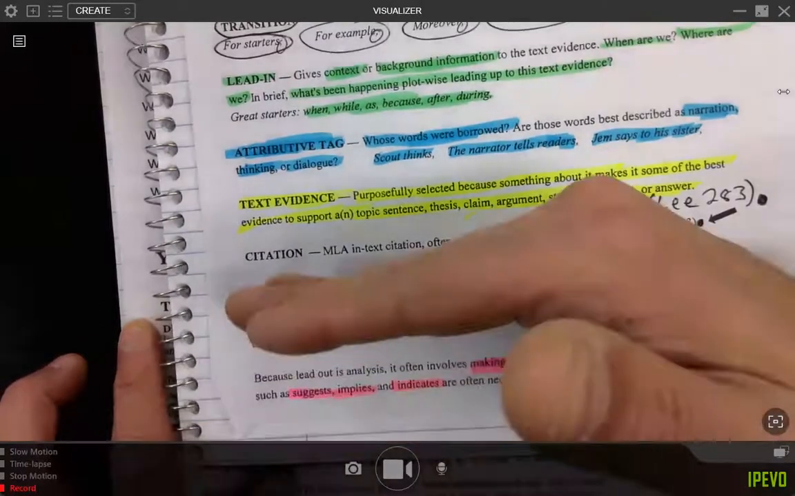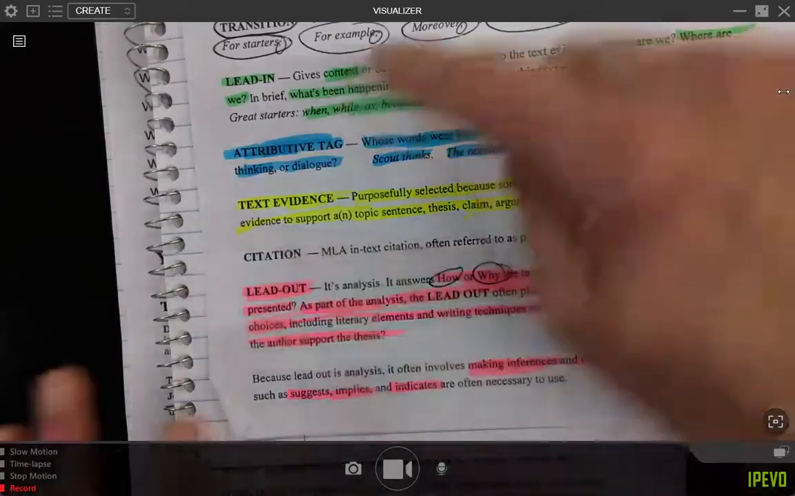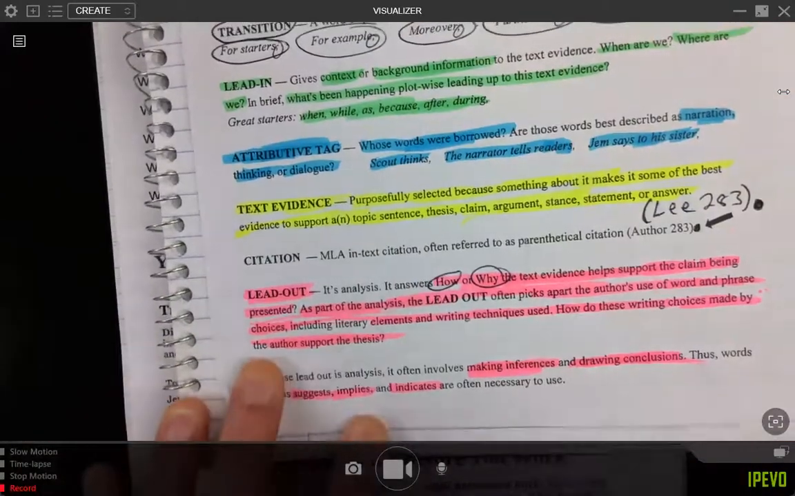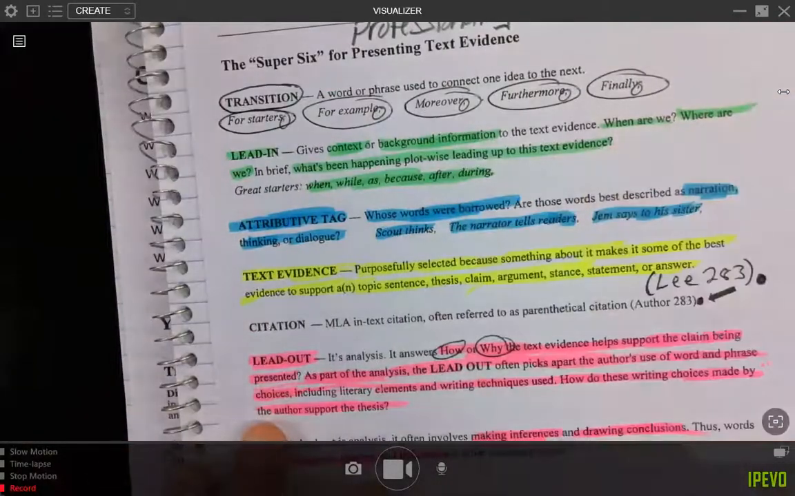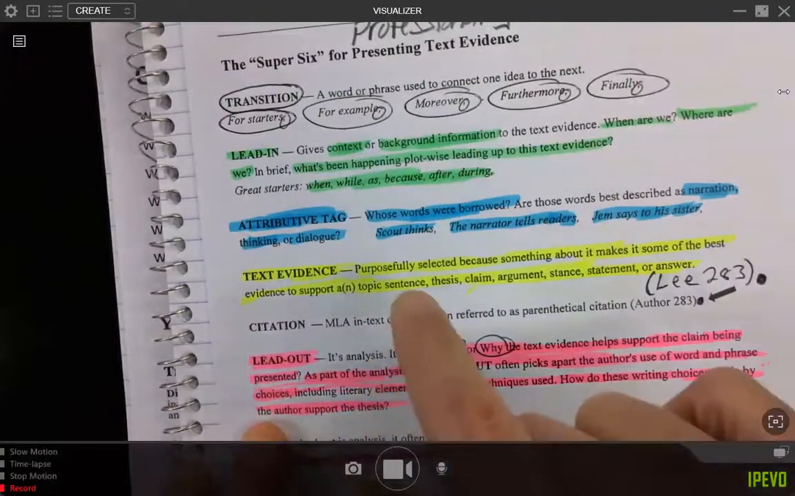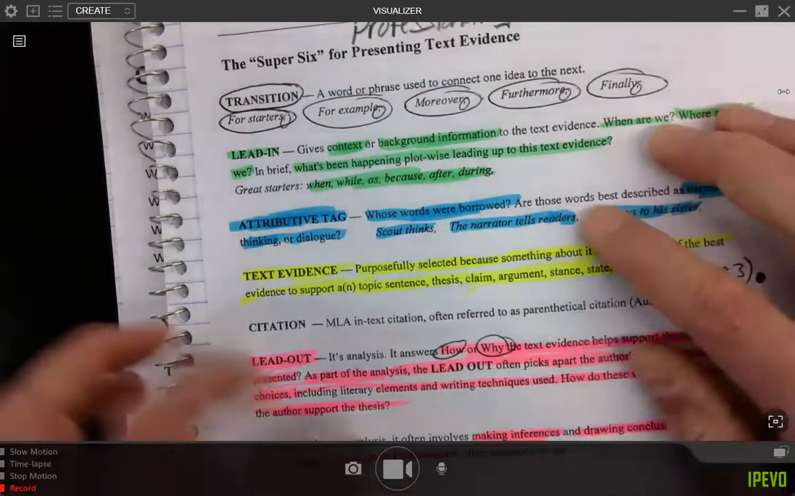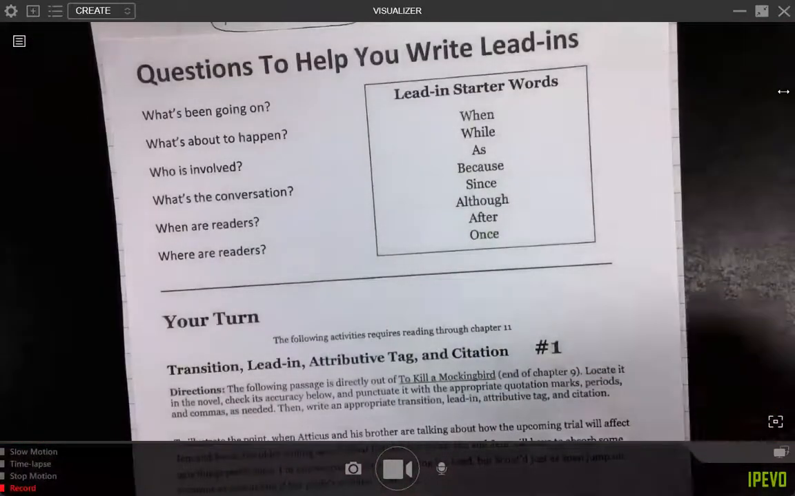Today, though, we're going to be doing without the lead out. We're not actually arguing anything. We're spending some time transitioning into a piece of text evidence, leading into a piece of text evidence, tagging whose words were borrowed, and presenting a piece of text evidence and noting the citation, what page number it came from. So we'll be working with that.